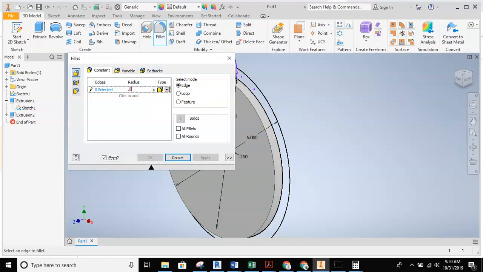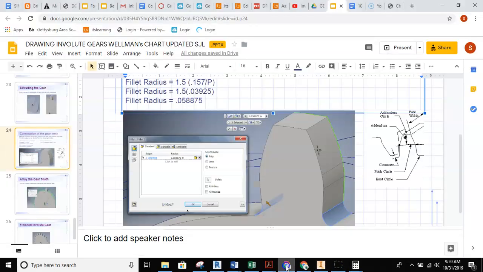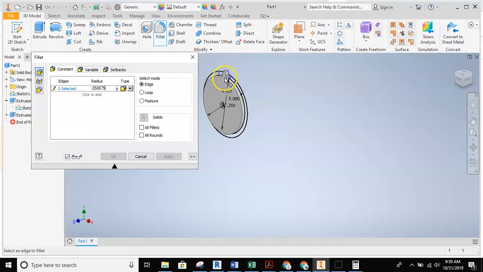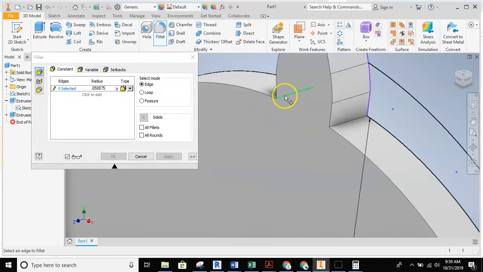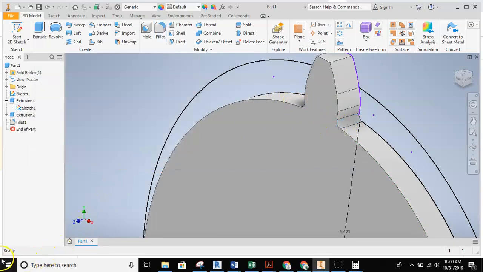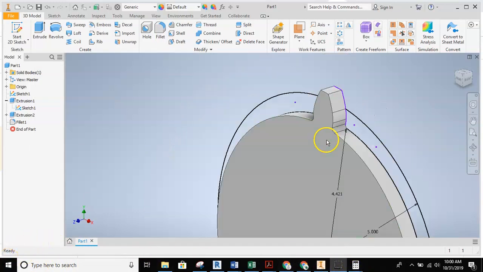0.058875. I believe that might be correct. 0.058875. That's correct. So then we're going to zoom in here and we're going to select the back side and the front side here, what I can see of my gear, and hit apply. So I can then hit cancel, and we can continue to build out the rest of our gear here.